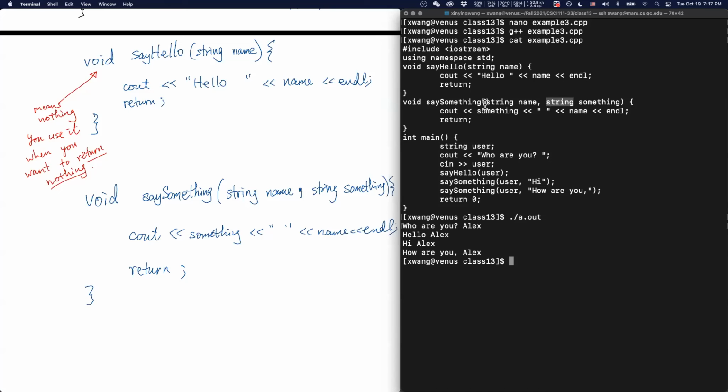So when you write the say something function, you need to define two input parameters. You will have two string parameters. You can name them whatever you want. The first input will store the username, so I just call it name. The second parameter will be whatever you want to say to the user, so I will just name it something. You treat that as a variable, and whatever variable you put in here will store the second input.